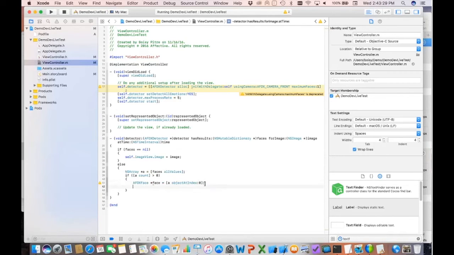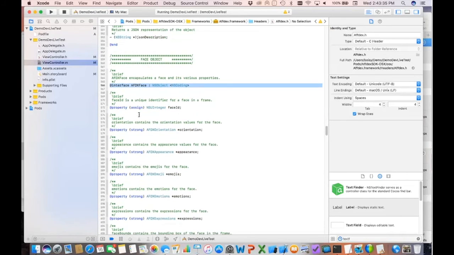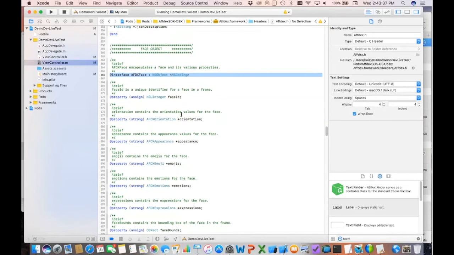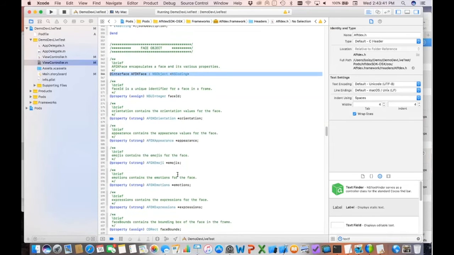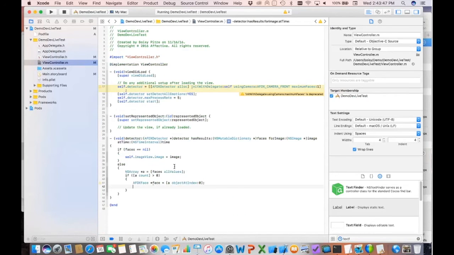But this is pretty safe code based on the constraints I put here. Now what I'm going to do is I've got this affect space object. We'll take a look at it real quick. The affect space object is another object inside of affect.h that contains a number of other objects: orientation, appearance, emojis, emotions, and expressions. So we can pull out of that face object information about that face. What is that face doing? Is it emoting joy, sadness, anger, any type of emotion or any type of expression? And I'm specifically interested in pulling out joy.